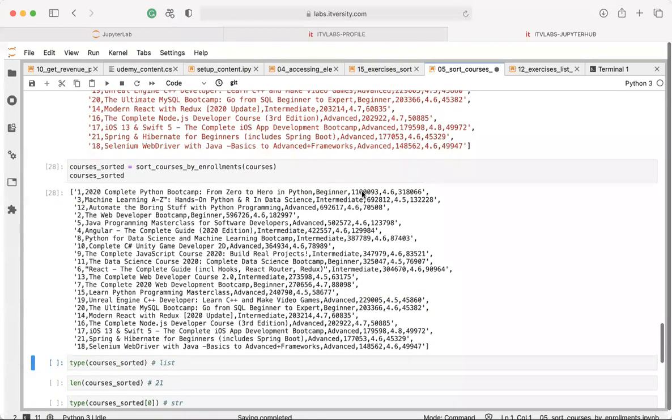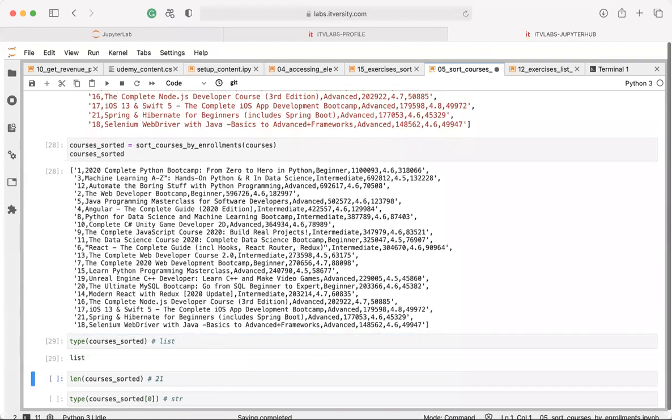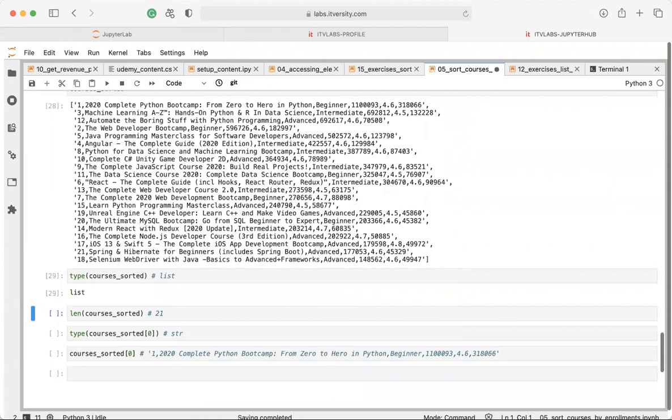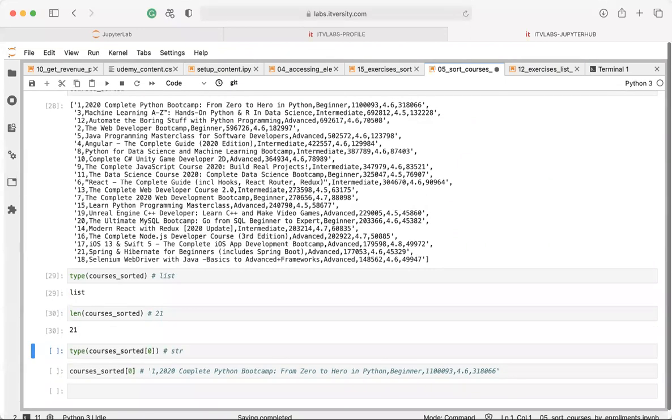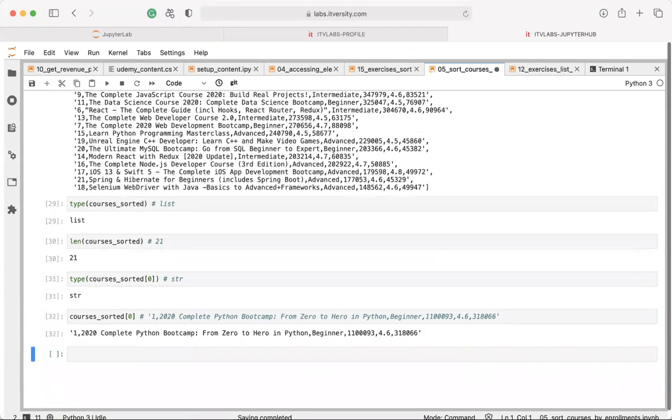We got the top performing course at the top based upon the number of enrollments. You can also check the type of this list. You can also get the number of elements. We have 21 of them. We can also get the type of first element, and then we can also get the first element itself, and we can compare. So this way you can try to get the solution.